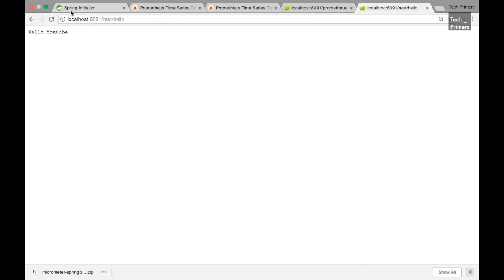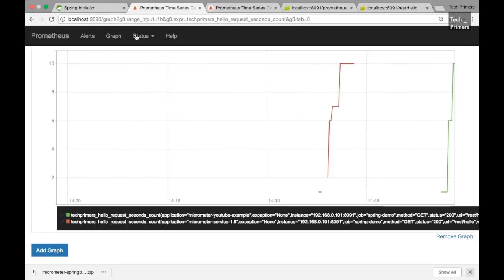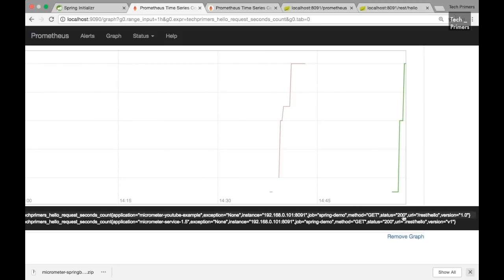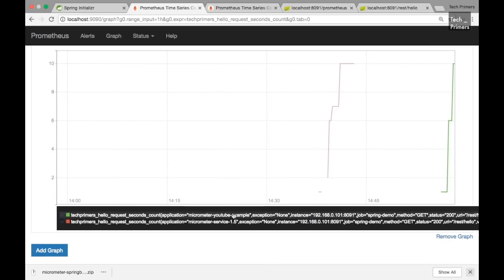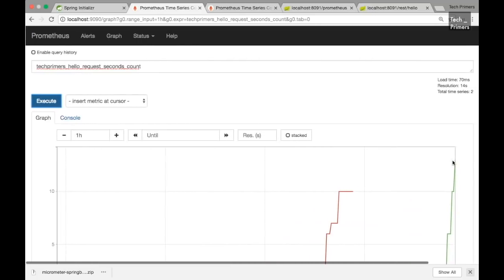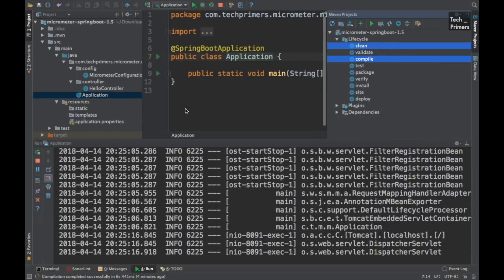So the number of requests which we were hitting has increased right now, and I can see that here. You see that the URL which we were hitting, Micrometer YouTube example, and I can see the graph rising as well. So this is how we can collect information from our process.